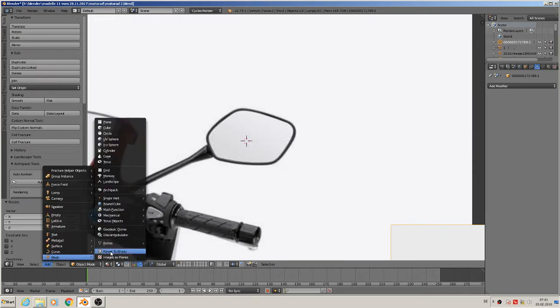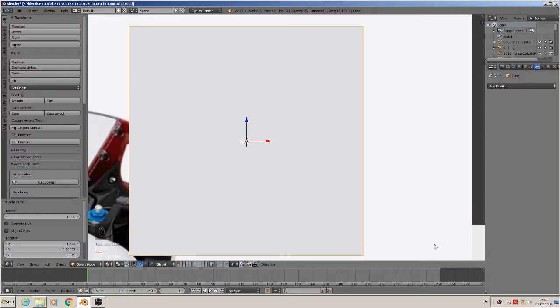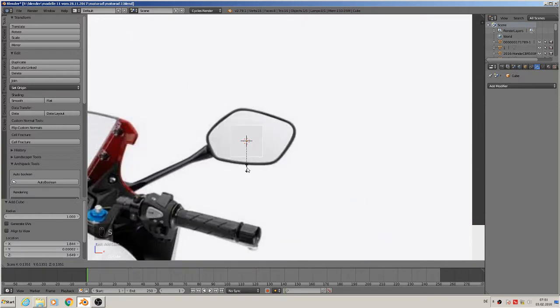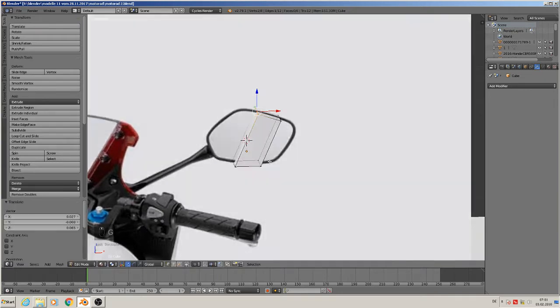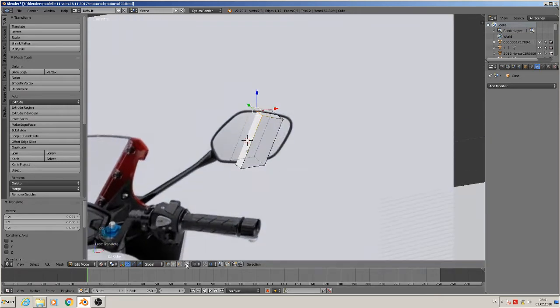We add mesh cube, scale down, bring it to position. Edit mode, select with circle, C for circle, grabbing, positioning, circle selection, get there. Be sure that you have this background with you.